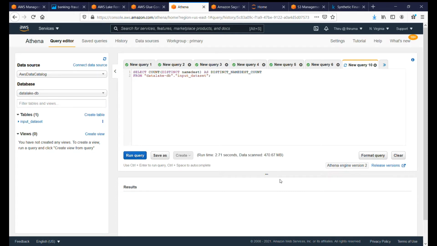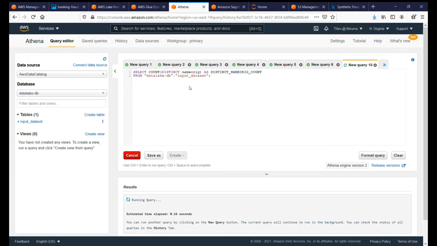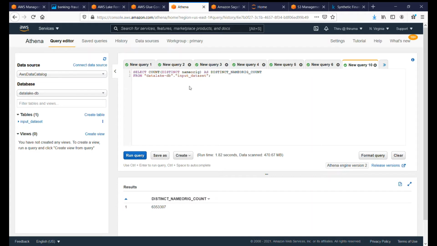So we are just seeing that distinct count for the name destination field. We have around 27 million distinct names for the destination name field. For name original, like the customer who initiated the transaction, we have almost 63 million unique names for the name original.